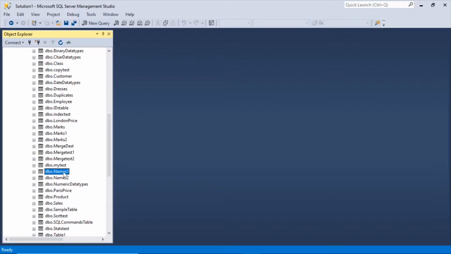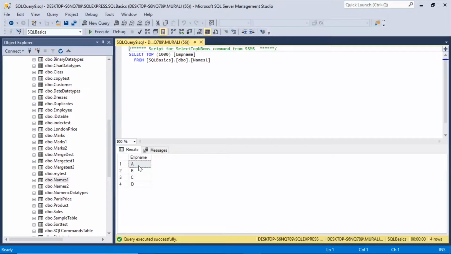Let us see what data is there in names one. We have A, B, C, D. Let us see what we have in names two. Names two have A, B, E, F.